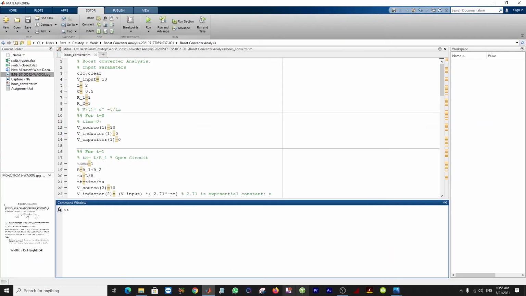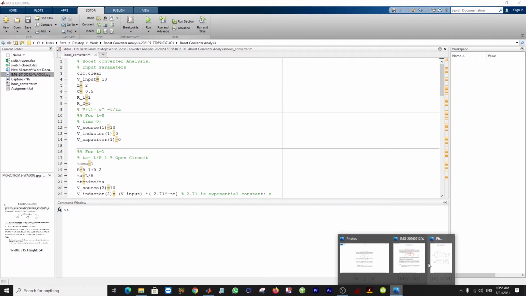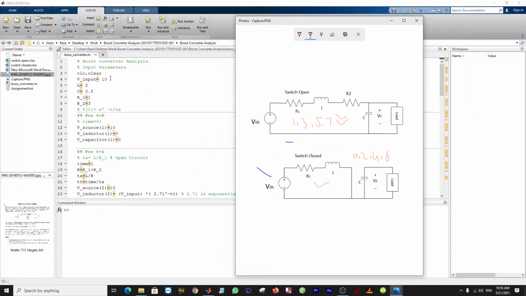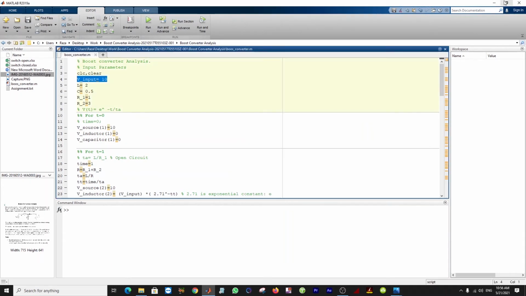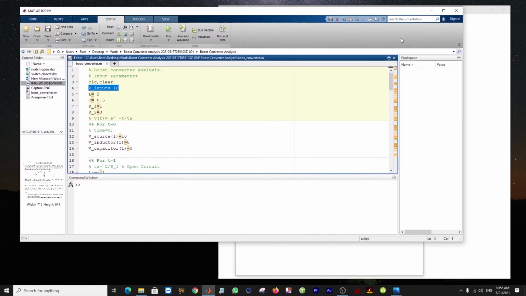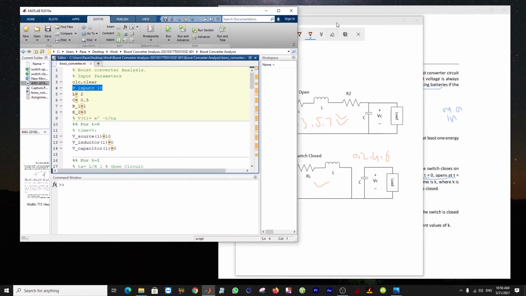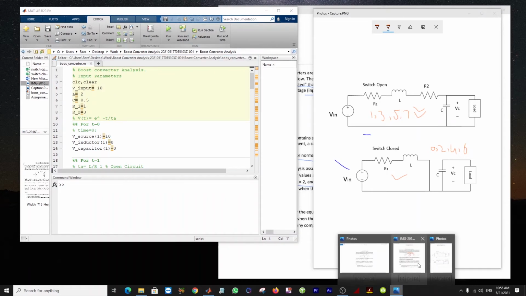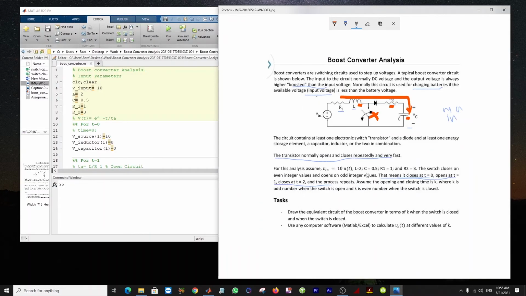So let's get started. Let me open it. So here are the input values. We have V in. You can see all the other details from this figure. All the values are listed here.